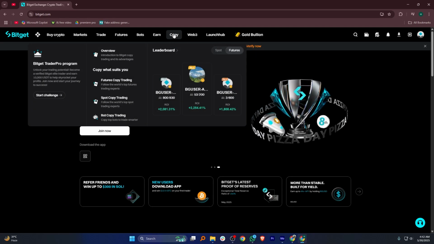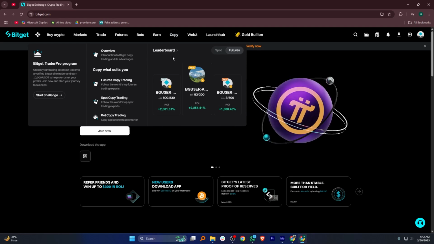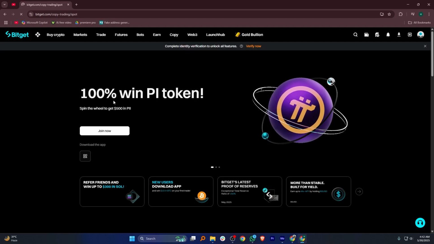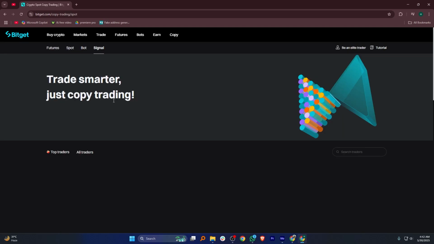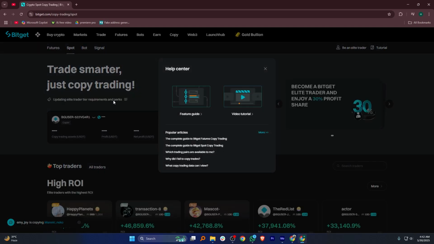Next, go to the Copy tab at the top navigation bar. It'll show you futures copy trading, spot copy trading, and bot copy trading. Then, select the spot copy trading option from the drop-down menu. Here, you can trade faster with just copy trading.